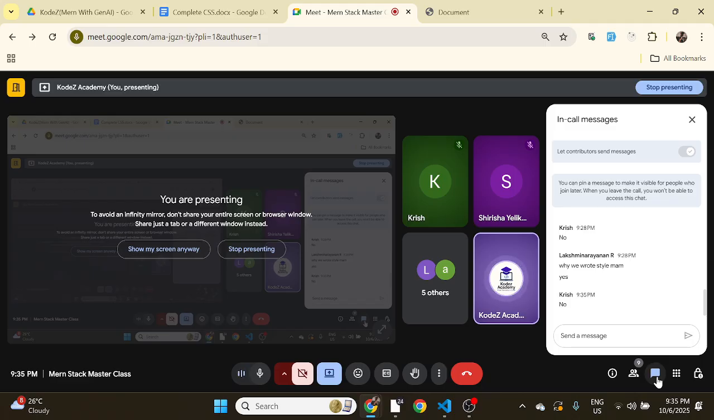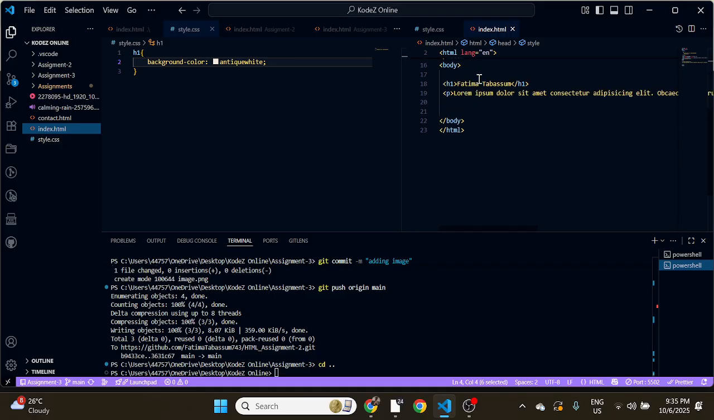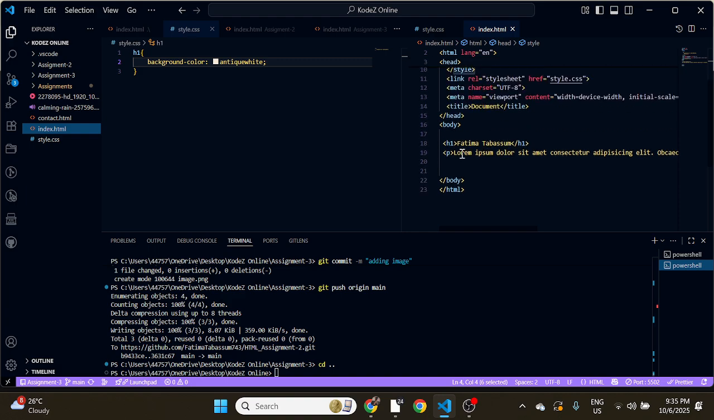Sir, are you clear with your doubt, like why we wrote style here? See, this is your inline internal CSS. This is the way to add styling in your HTML file. So this is your internal styling. Second way is this, and your first way is inline CSS, like in the same line only you are using this style attribute. Using it you are writing your styling part.